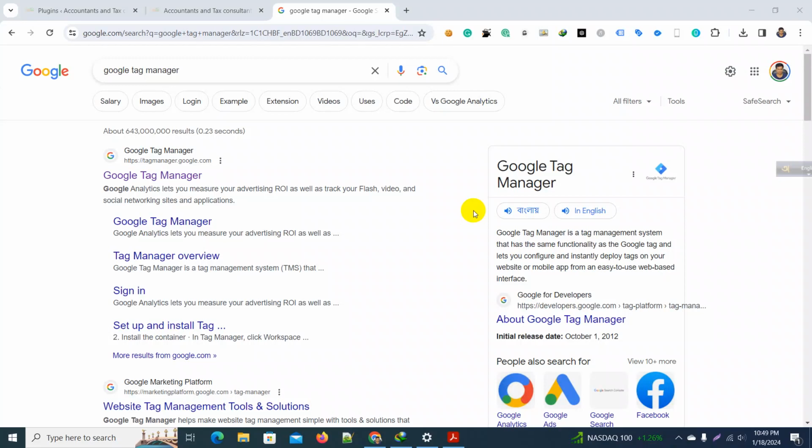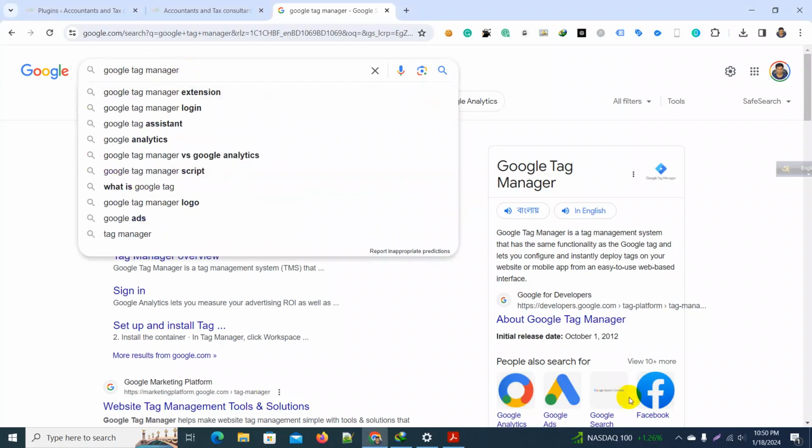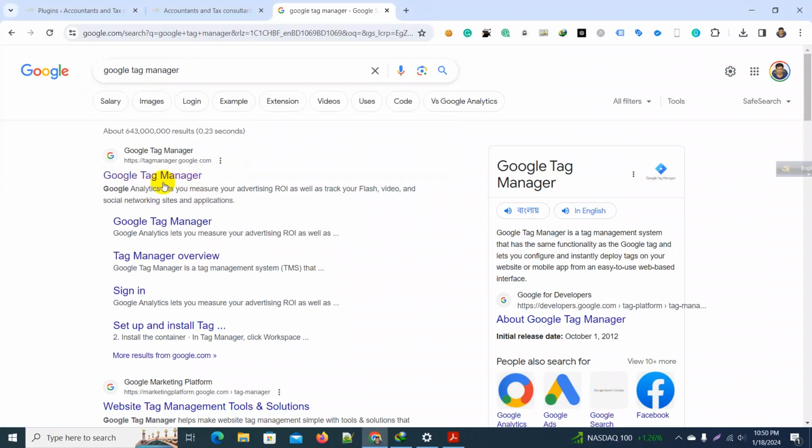Today I'm going to show you how you can create a Google Tag Manager account, set it up, and connect it with your website. So let's see. Firstly, you have to go to the Google Tag Manager website.